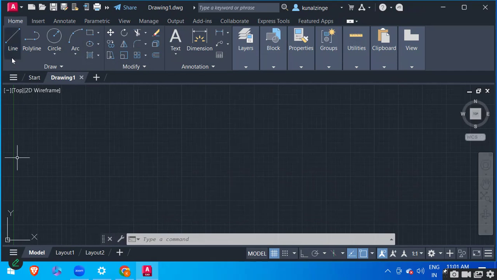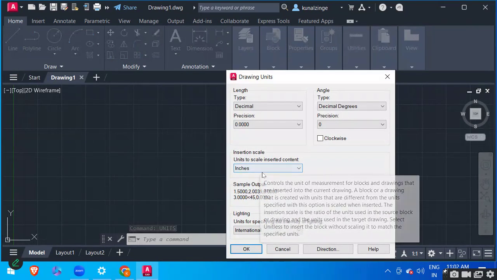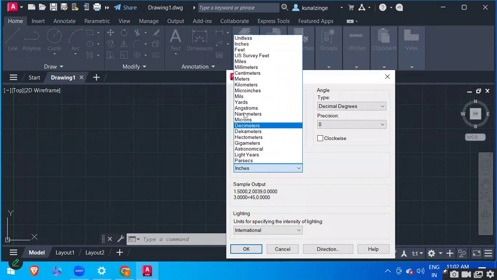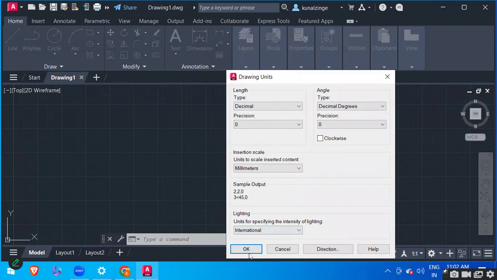So yeah. Before starting any drawing, the basic settings which we'll have to do is the units. So first, type the units, and then here it is now at the moment inches. So change it to the millimeters. There are many options here. Then change the precision to 0 and press OK.